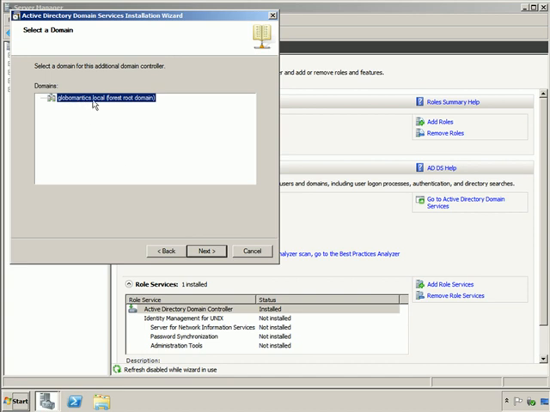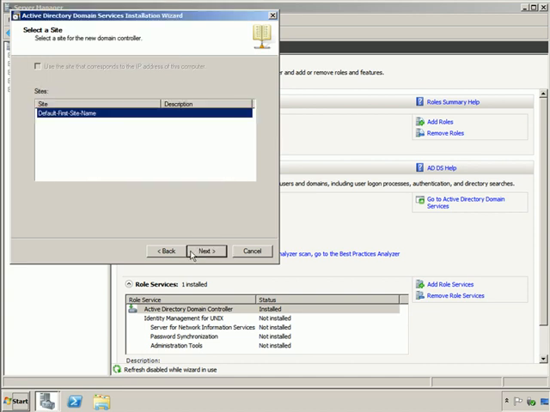If we had more domains available, more domains, more trees, etc., I would see them listed here, and then this is where I would actually select the domain that I'm truly going to create a domain controller for. Again, only one choice, globomantics.local. Click Next. It goes through and it examines, make sure that I have the credentials and everything's okay, and it was. And this is where I need to select a site.